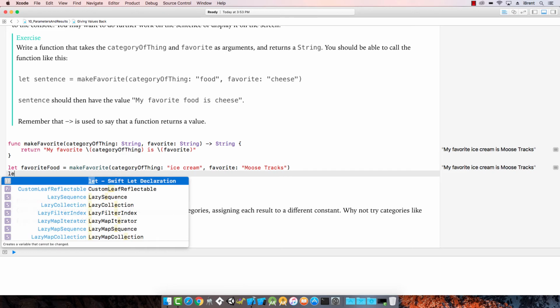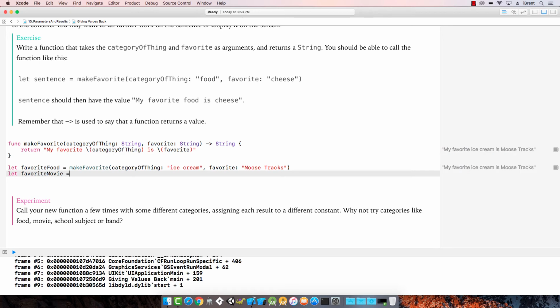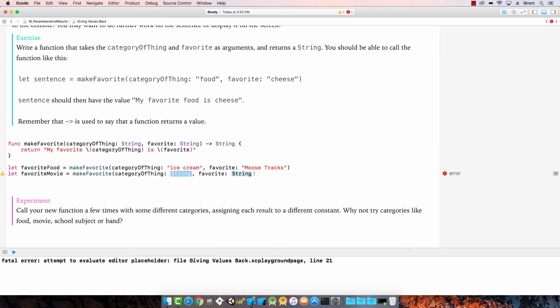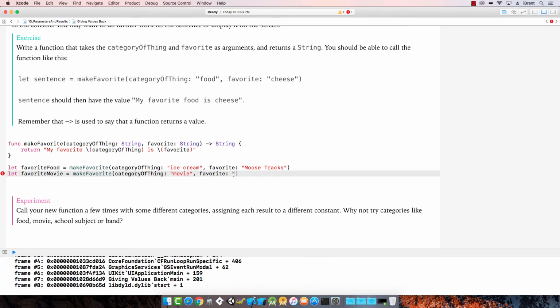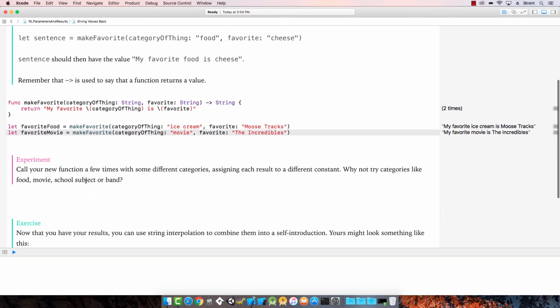Let's say let favorite movie is a constant, and we say make favorite, and we're going to say favorite movie is, what's my favorite movie? The Incredibles. That's my favorite. All right, very good. See how that works? So it returns a value and we assign it to a constant.